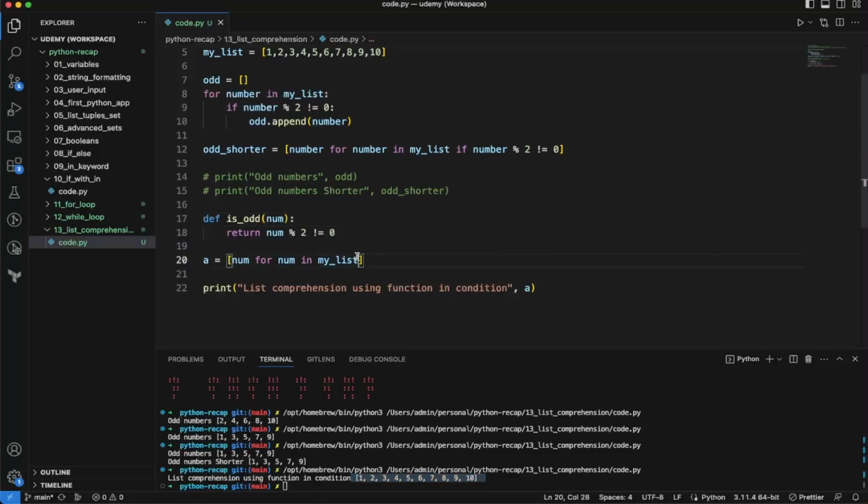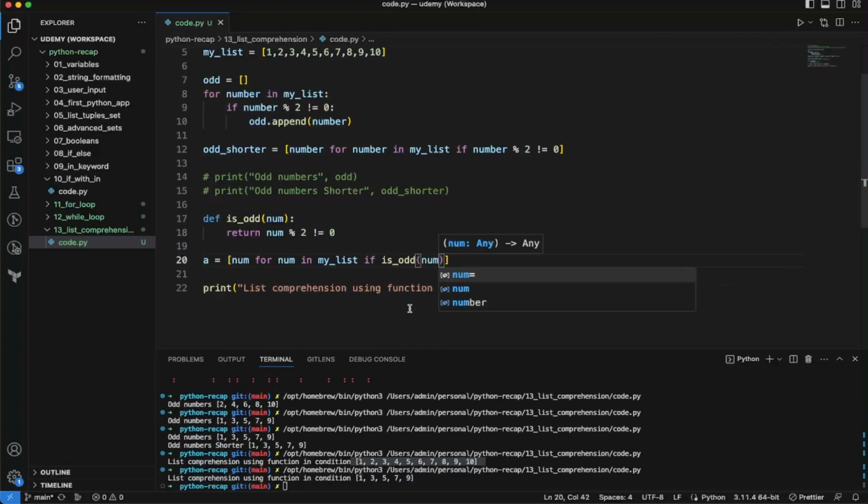Now I can have some condition. I can say if is_odd, and I can pass num here. Let's run this code again. So you see, we are getting the number only if it is odd. We are only adding this number to the list if this condition matches.